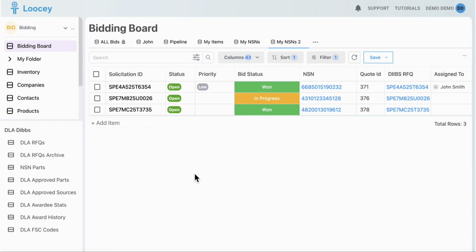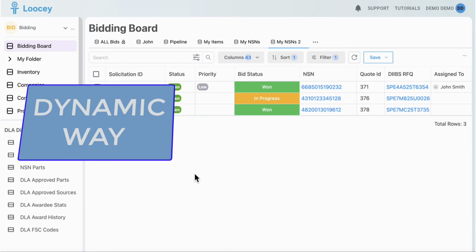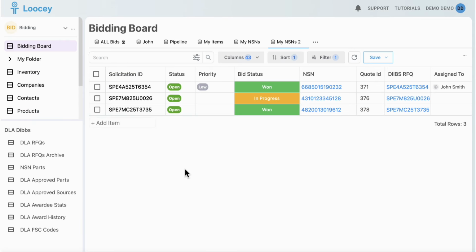We can solve this with the new dynamic value filters. The idea is that instead of manually entering the NSNs in the filters, we'll keep the NSNs in a separate list and map our filters to the list, so that if we ever add additional NSNs to the list, all the views will be updated automatically. Now, let's see how the new dynamic filter values work.